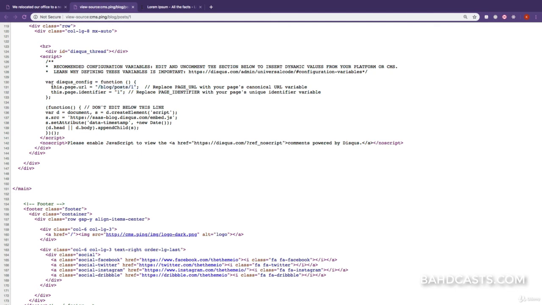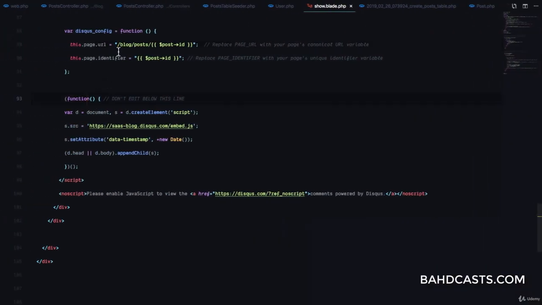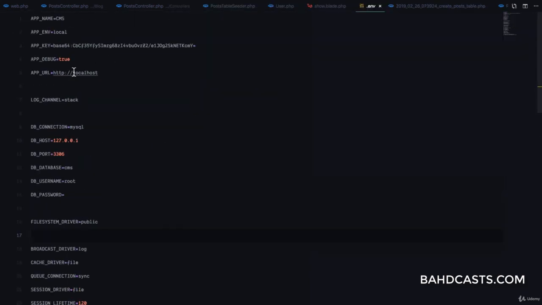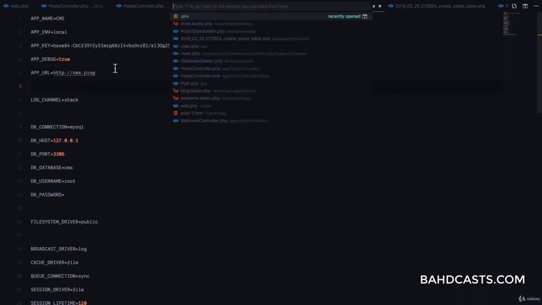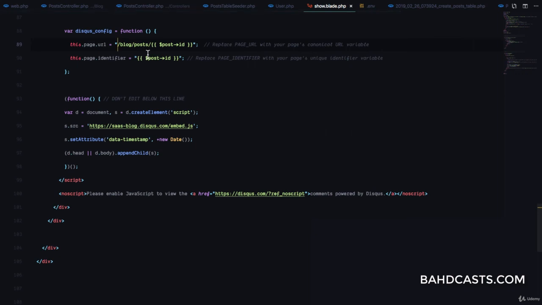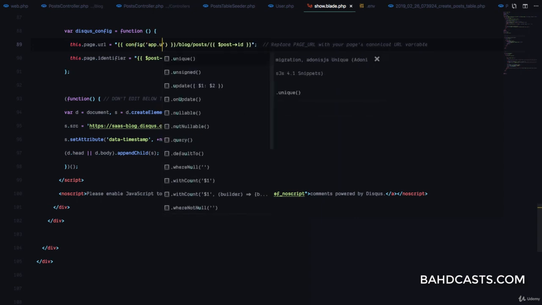So now let's look into why this is not loading correctly. The reason is because this is actually expecting a full URL to our application. So let me show you what we're going to do. We can go ahead to our .env file, which is right here, and define a URL. In this case, mine is cms.ping. Okay, so if yours is localhost:8000, that's what you want to put there. And then here, I'm going to print out the URL. So I'm going to say config, and this is going to be app.url.